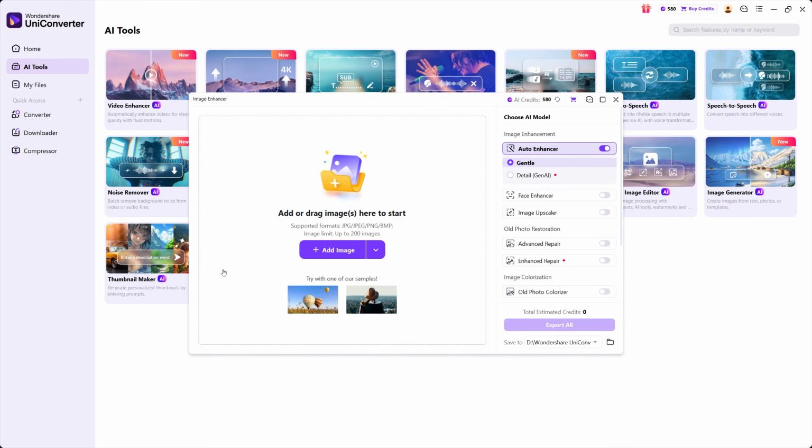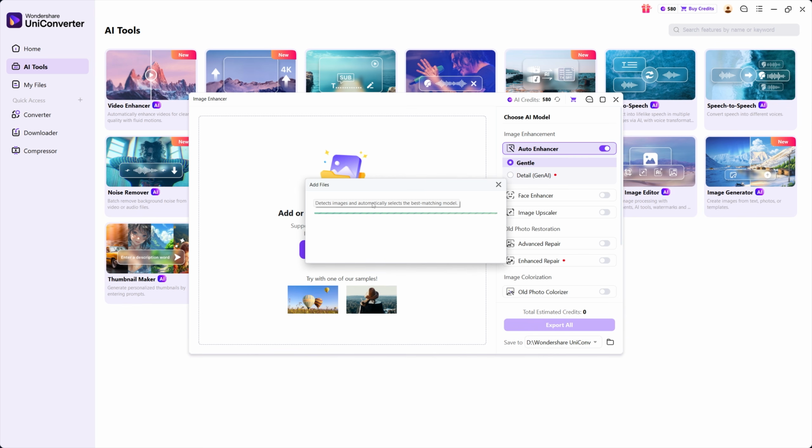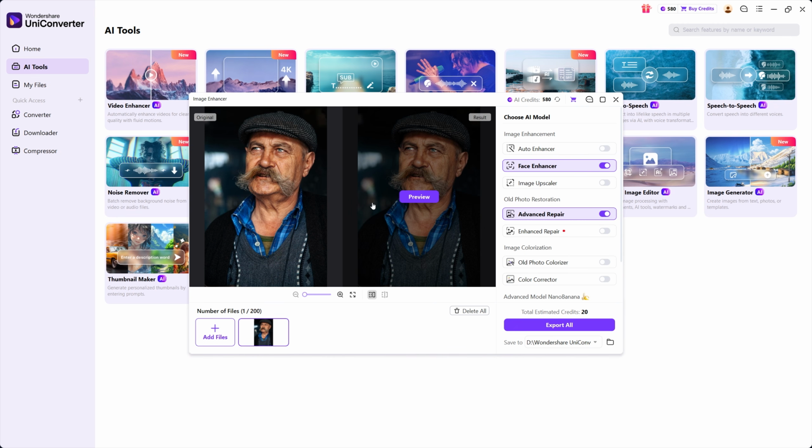Now let's move on to the image enhancement section. On the right side, you will find different AI models. To test it, I simply drag and drop an image. After dropping the image, two panels open up. On the left side, you can see the original image, and on the right side, you can see the enhanced result. Here is the before preview.